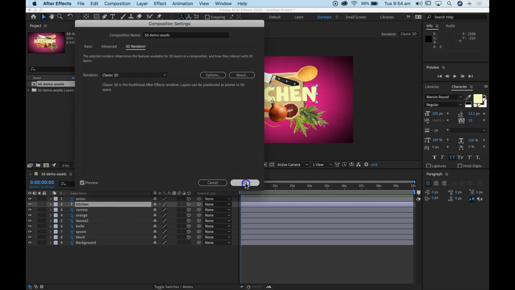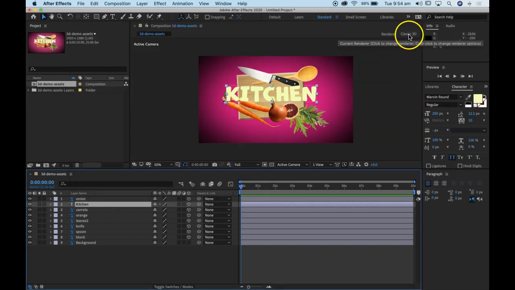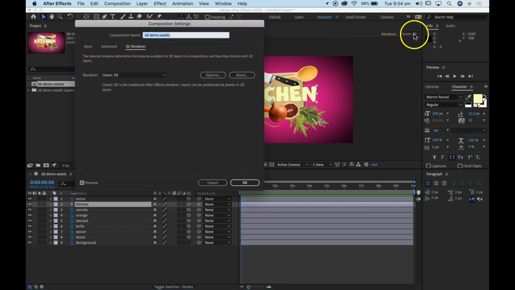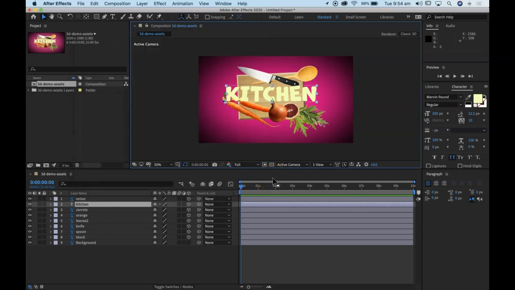And I'm going to click OK. So we can access that from this tab here. I can just hit that and it will open up our rendering options, and we can toggle between the classic and the Cinema 4D. So if you are using any 3D models, for example, or you're using Cinema 4D, the Cinema 4D plugin, you'll need to use the Cinema 4D render engine. For this shot, the classic 3D is perfect.